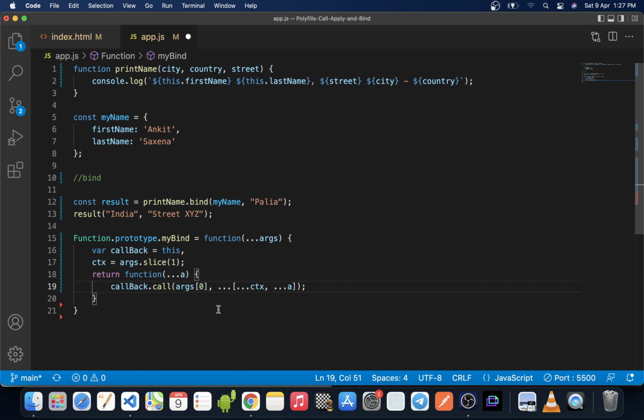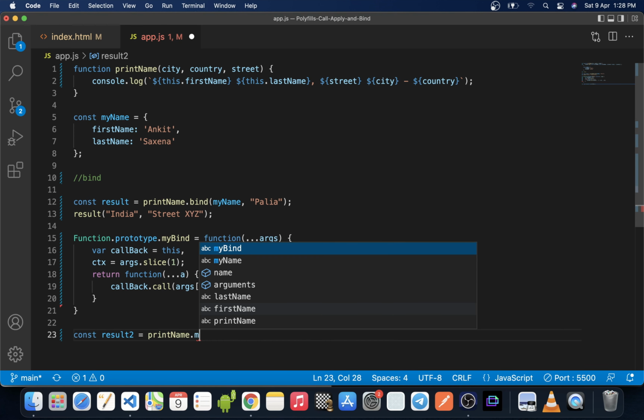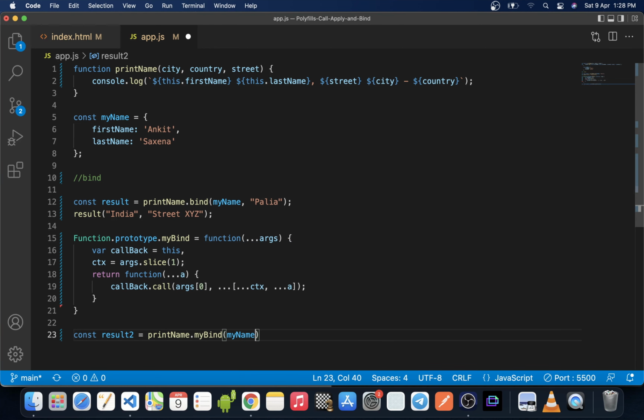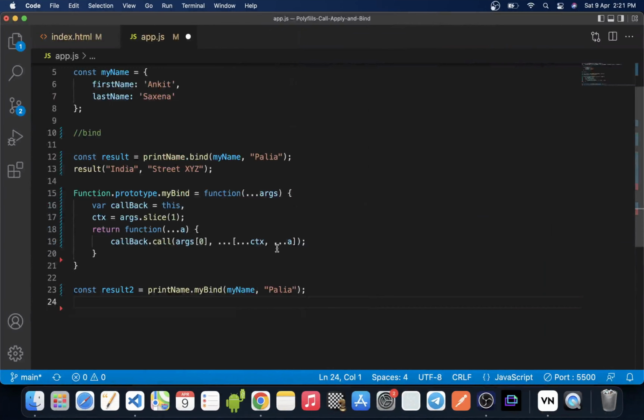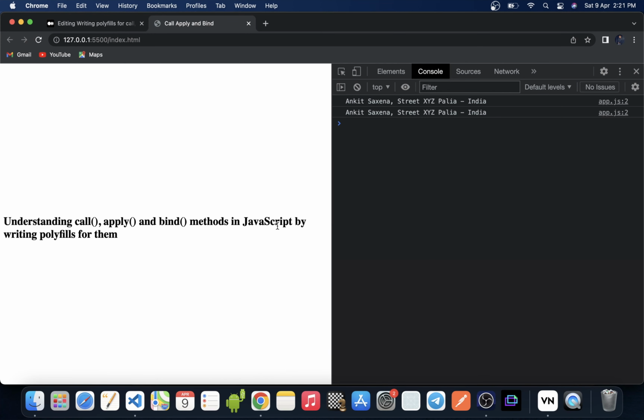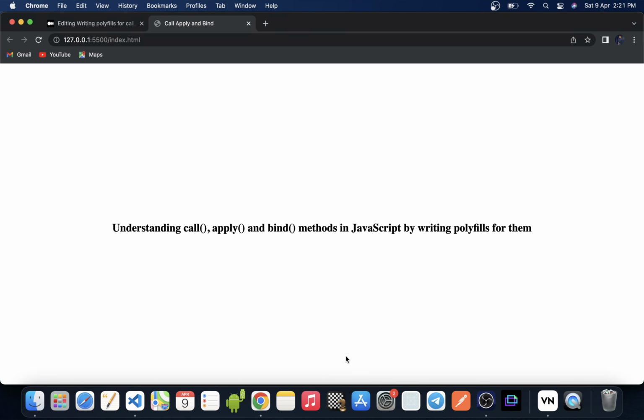Now if we just write here, let's say const result 2 equal to print name dot mybind, and we pass the object my name object and the parameter. And now if we just copy this line result and paste it here and replace result with result 2, save it, go to the browser, we'll see we are getting the same result. Okay, so these were the polyfills for call, apply and bind methods.